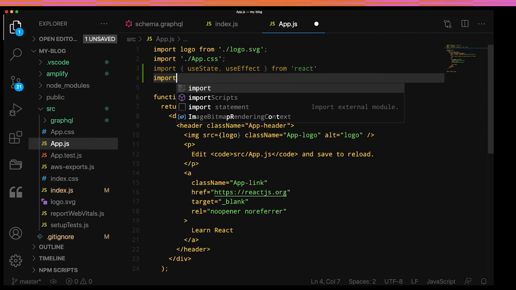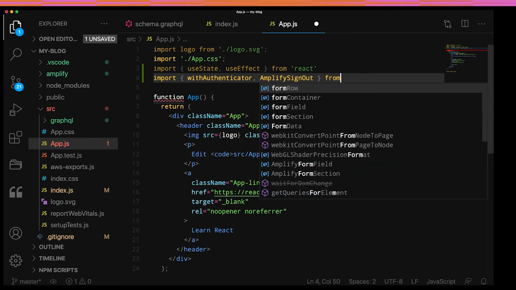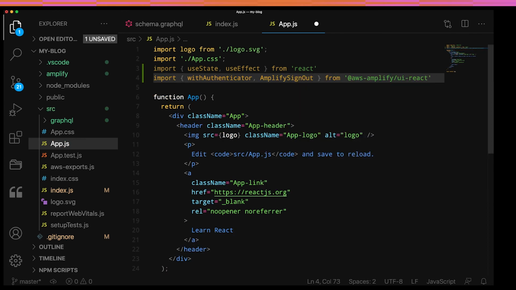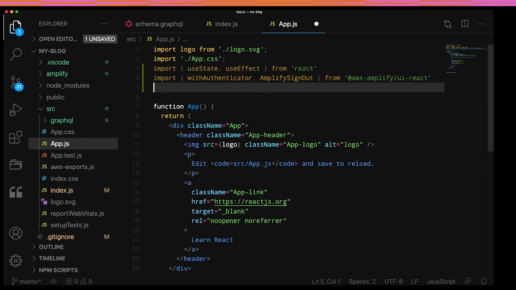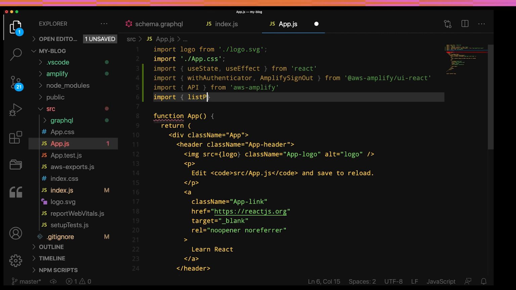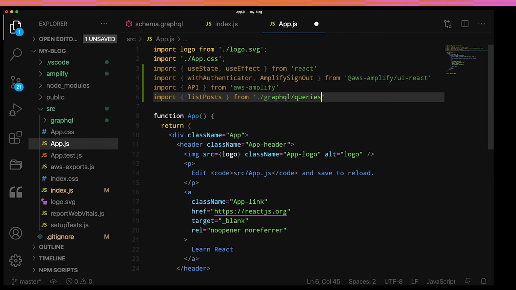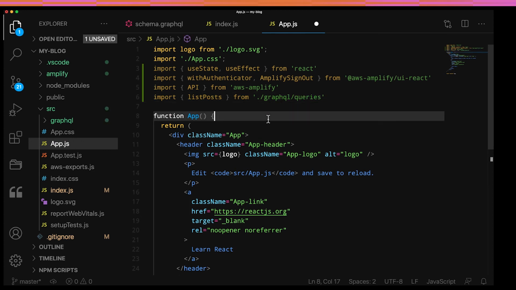So we'll go ahead and import a couple of components or APIs from React to manage our local state. And then we'll import the withAuthenticator and AmplifySignOut UI components from the Amplify UI React library. We'll also need the API class from AWS Amplify to make API calls against the API. And then we're going to need the query listPosts to be able to have our GraphQL operation locally in order to make that API call. And this was automatically generated for us in the graphql/queries folder.